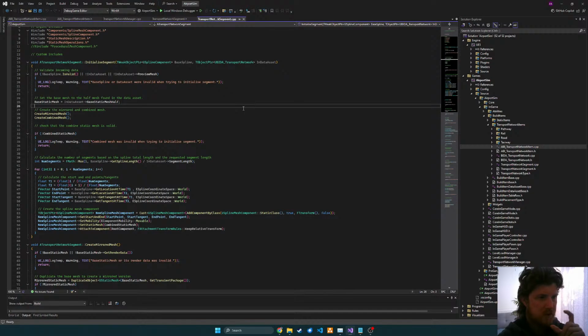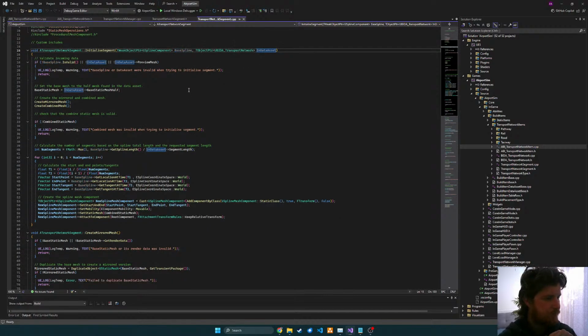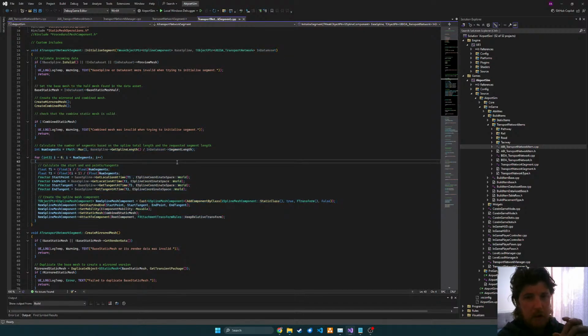Then inside the initialize segment, it takes in that spline and the data asset, and pretty much what it's doing at the moment is creating mesh components for a certain length across that spline. So it's taking that input spline and creating spline mesh components along it. So that's actually kind of what we're going to ditch. So we're going to remove that.